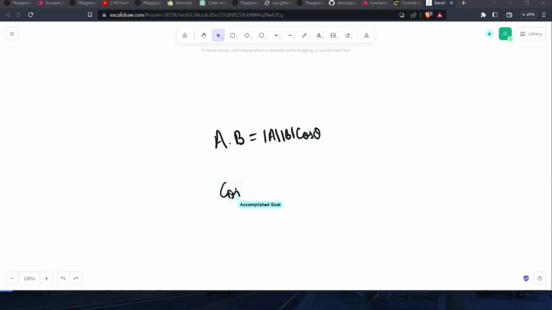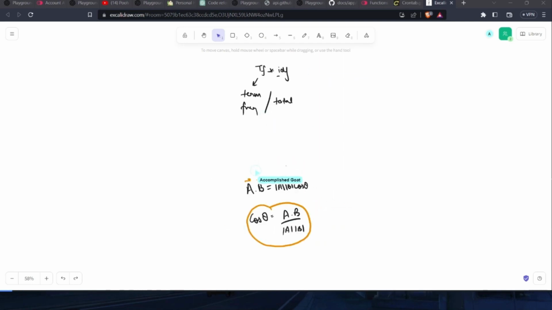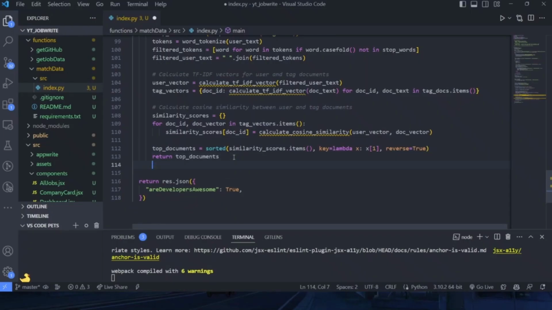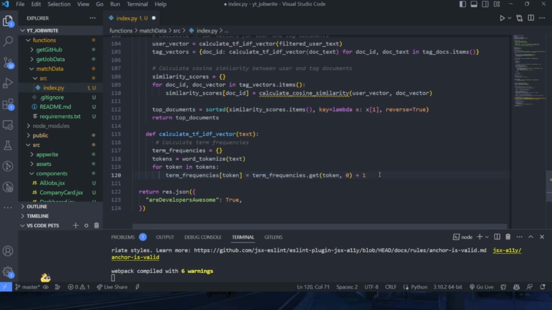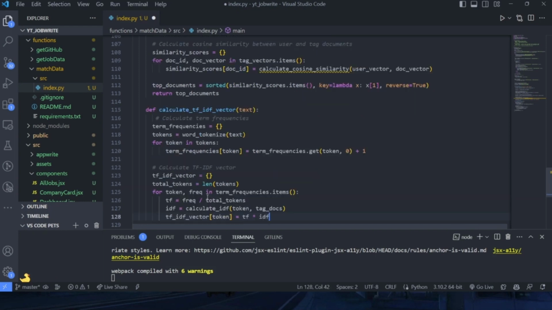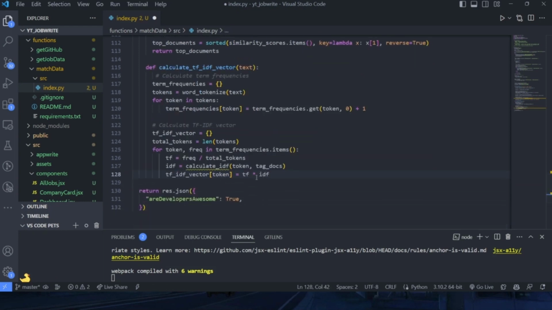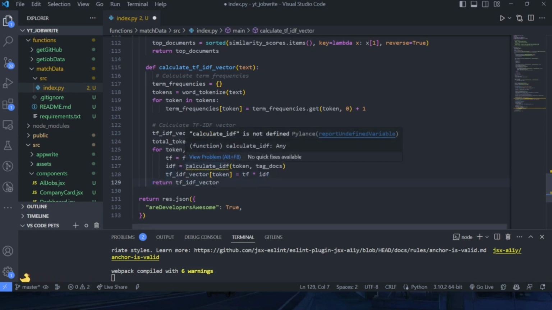To find the cosine angle, we will just find the dot product of the two vectors and divide by the normalized product of those two. And these two vectors we are getting from this TF-IDF, right? So let's code it. We have a function that calculates the TF-IDF vector. For that, we first need to calculate the term frequency for each token, and then we will calculate the vector. We are simply multiplying the TF with the IDF, but for that we need to calculate IDF first.